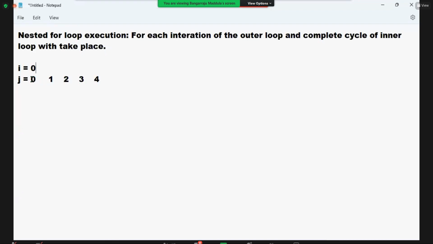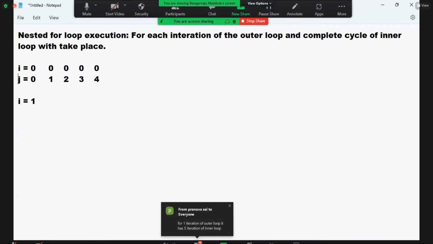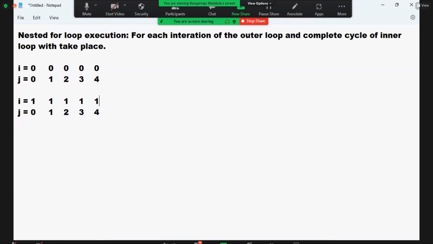Now remember here, all the times, what is the value of I? 0. Now again, I will become 1. Again, a complete cycle of the inner loop. What is the I value? 1 all the times. Again, I becomes 2, a complete cycle of the inner loop, and I is 2 all the time. Now I becomes 3, a complete cycle of the inner loop, and I is 3 all the times. You understood the code now? That's all. 0 to 3 only.